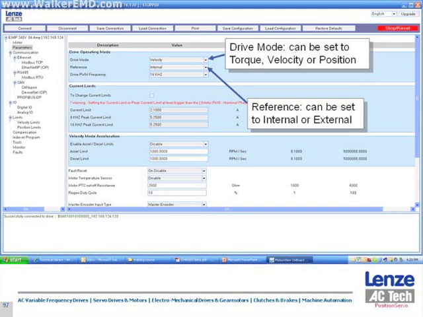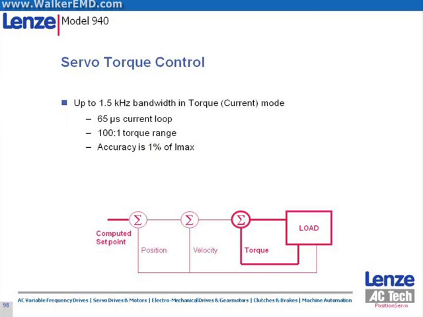The drive can have two possible references, either internal or external. Internal reference is taken from the drive's internal variables. External reference is analog input 1 for torque or velocity modes. External reference for position mode is either a master encoder or a step and direction signal. The servo loop solves in 62.5 microseconds. Torque regulation is specified for a 100-to-1 range with a 1% accuracy of maximum current rating for the drive model.